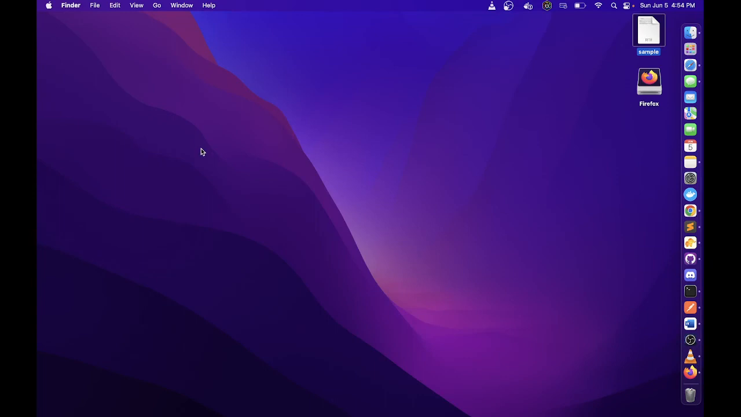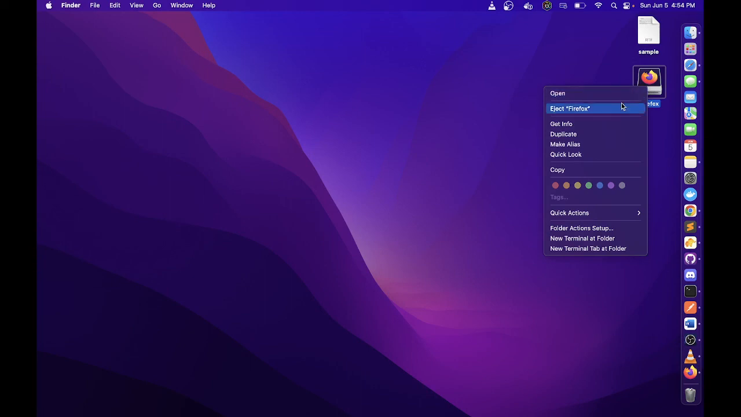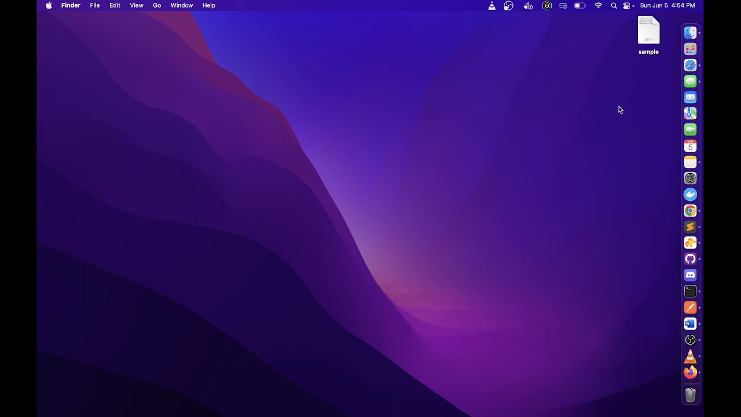Once you are done installing Firefox, you may now eject this icon on your desktop, so that you can eject the installer itself. Just click eject and it will no longer be on your desktop. So that's all, and thank you very much.